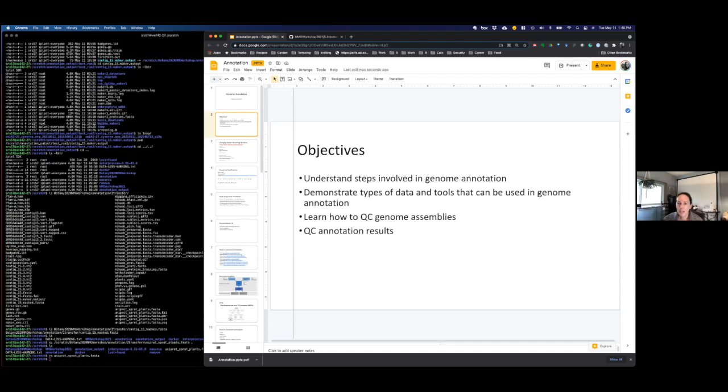But we have a nice little test data set that we're going to use so that some of the things will actually run within the workshop. So hopefully you'll have some ideas of the types of data and tools that we use in genome annotation, and how to quality control the genome assembly and annotation. Usually you want to make sure that your assembly is good enough before you waste all this time annotating it. And then, QCing the annotation results.